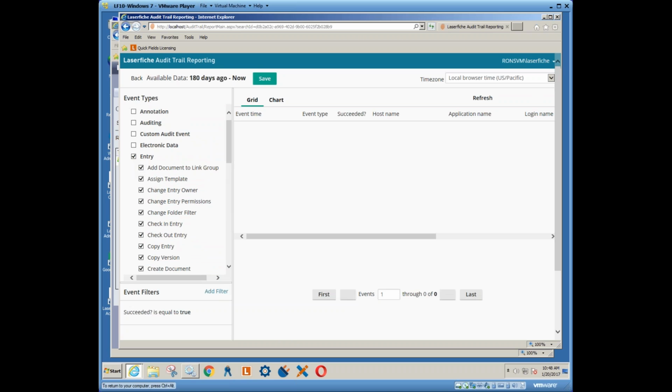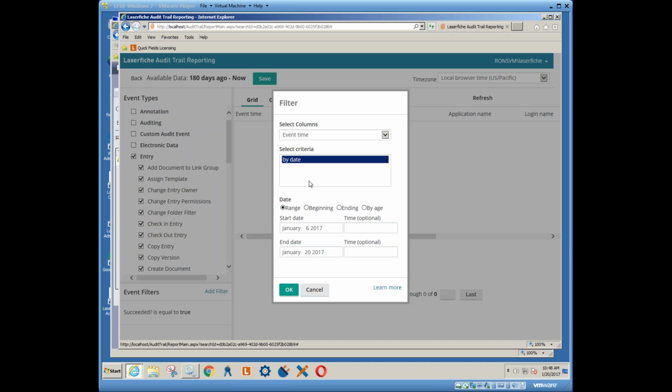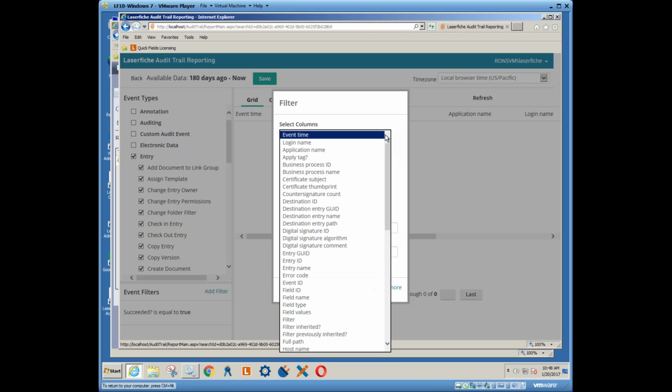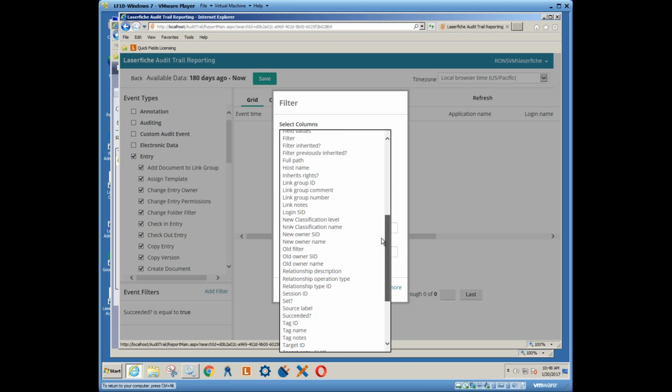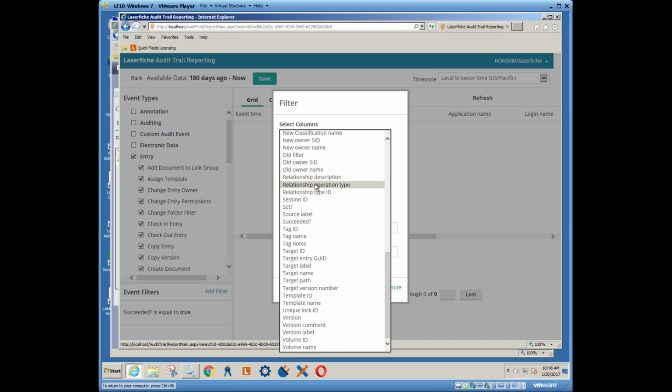Let's go back and let's add a filter. So let's select everything for entries. Now we can click on adding a filter. All right, so the filter pops up, and you can choose from the various columns, as we see here. And this allows us to filter on any kind of column that might be available regarding one of these types of events.